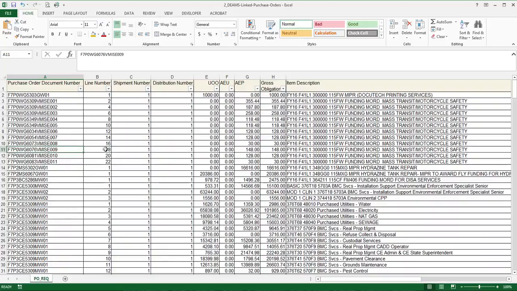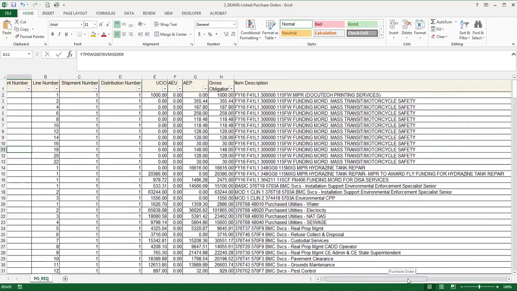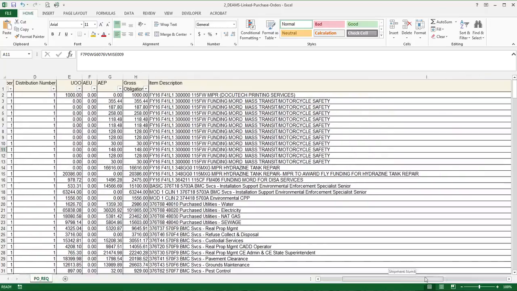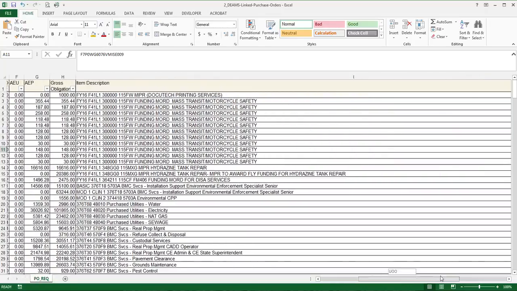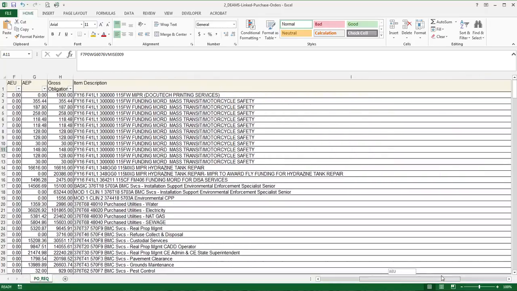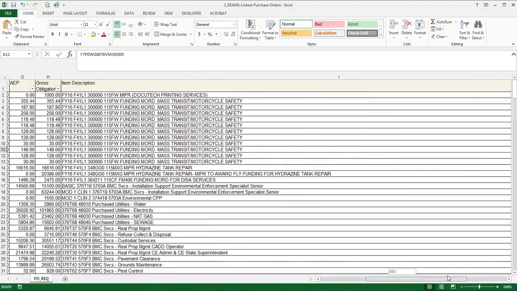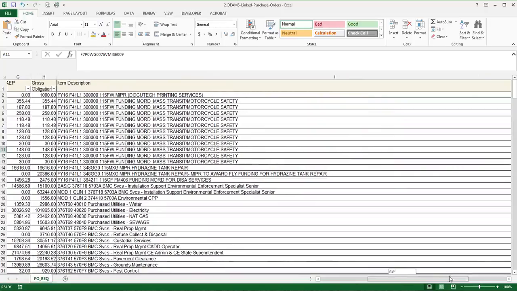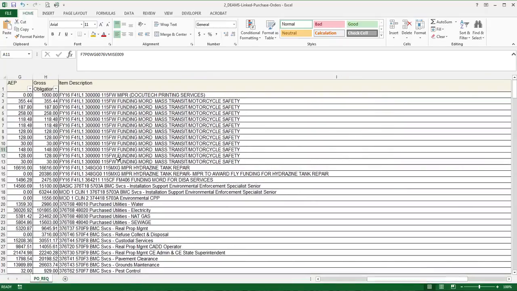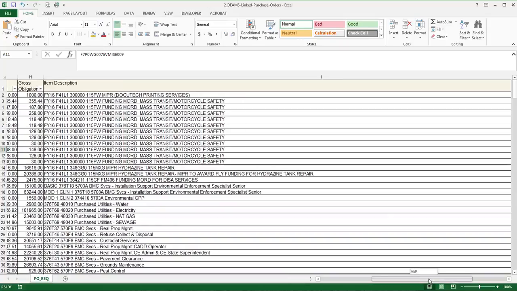And then we get into where we have our line number, our distribution number, UOO, AEU, AEP data information, and then our gross obligations. As we go through, you'll be able to see that there's an actual item description. That's, remember, that first screen in the PR process and in iProcurement when they put that information right up top. This should support your naming convention and your business rules, explaining exactly what you're looking for.